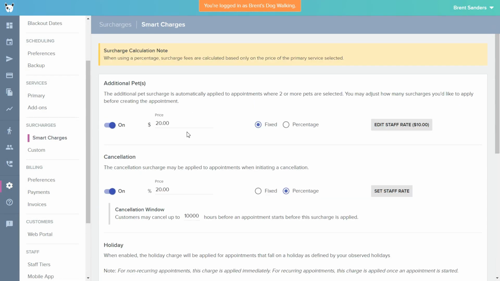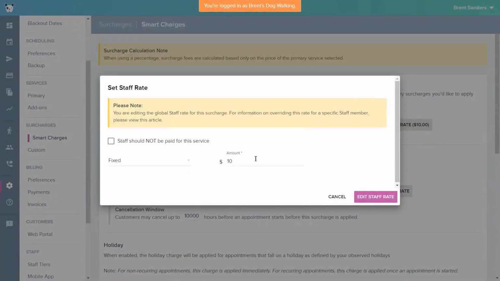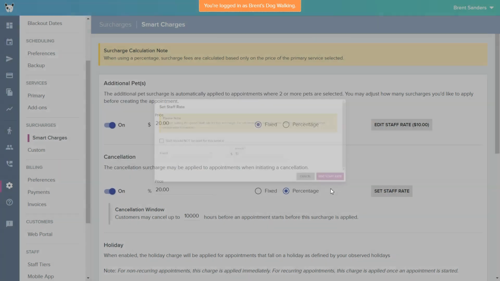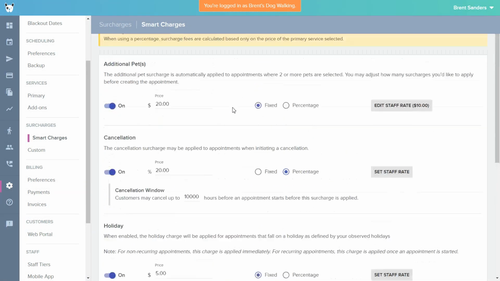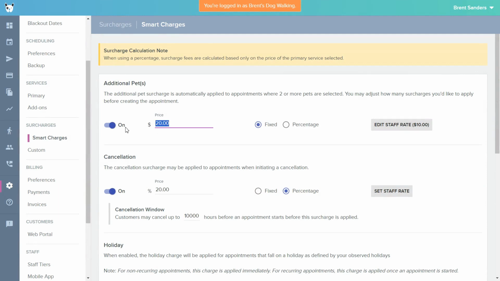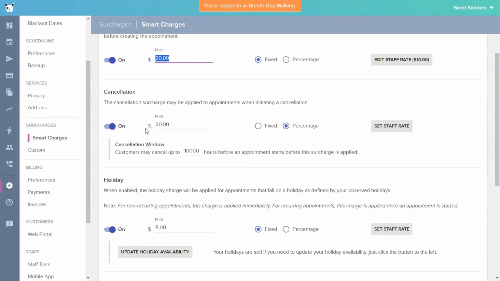Smart charges. This is the automated smart charge. Say, for example, if your customer is scheduling or requesting an appointment and there's 1 additional pet and you are charging them $20 automatically on their invoice once their invoice is generated. You can also edit the staff right here. If you're going to pay your staff, or how much is the amount that you're going to pay your staff for additional. Again, each additional pet will be $20.